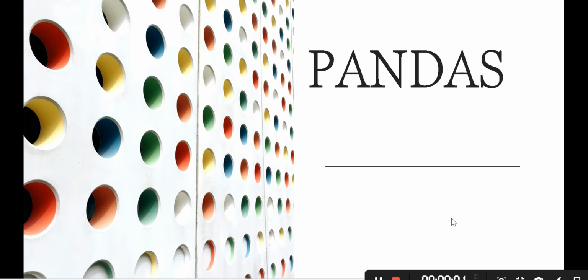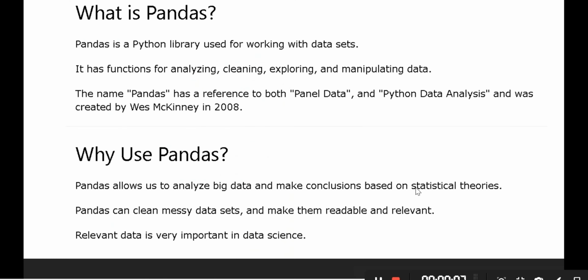Today we will learn about the pandas library. First of all, we will look at what pandas is. Pandas is a Python library used for working with datasets. It has functions for analyzing, cleaning, exploring, and manipulating data.